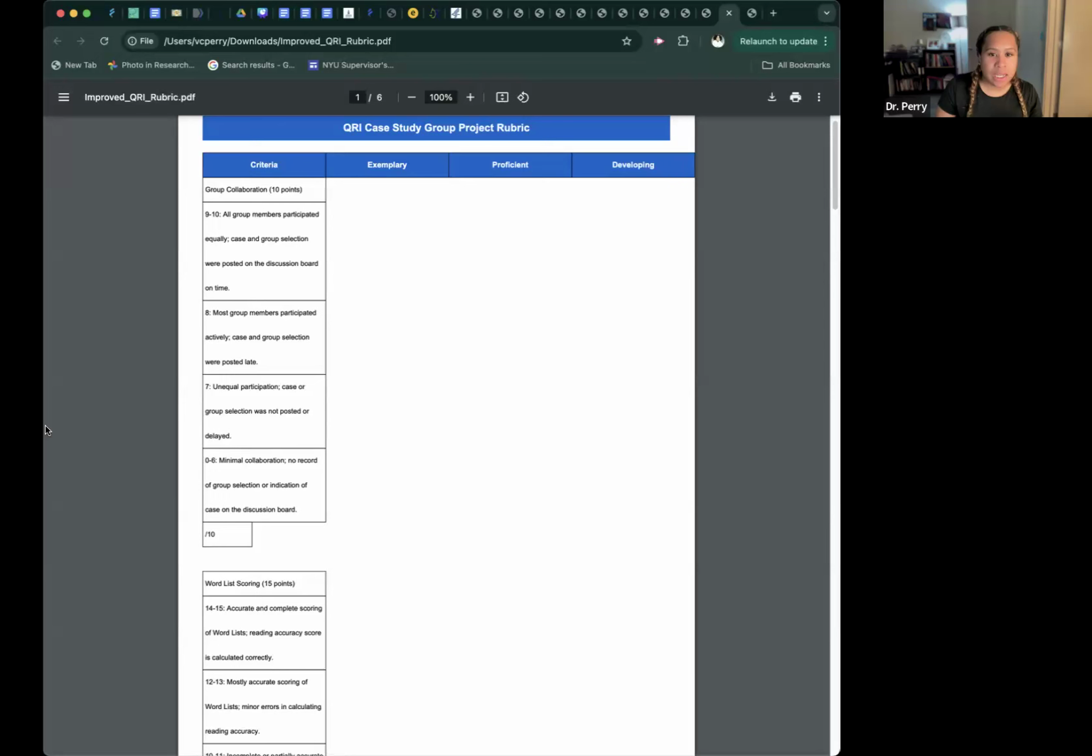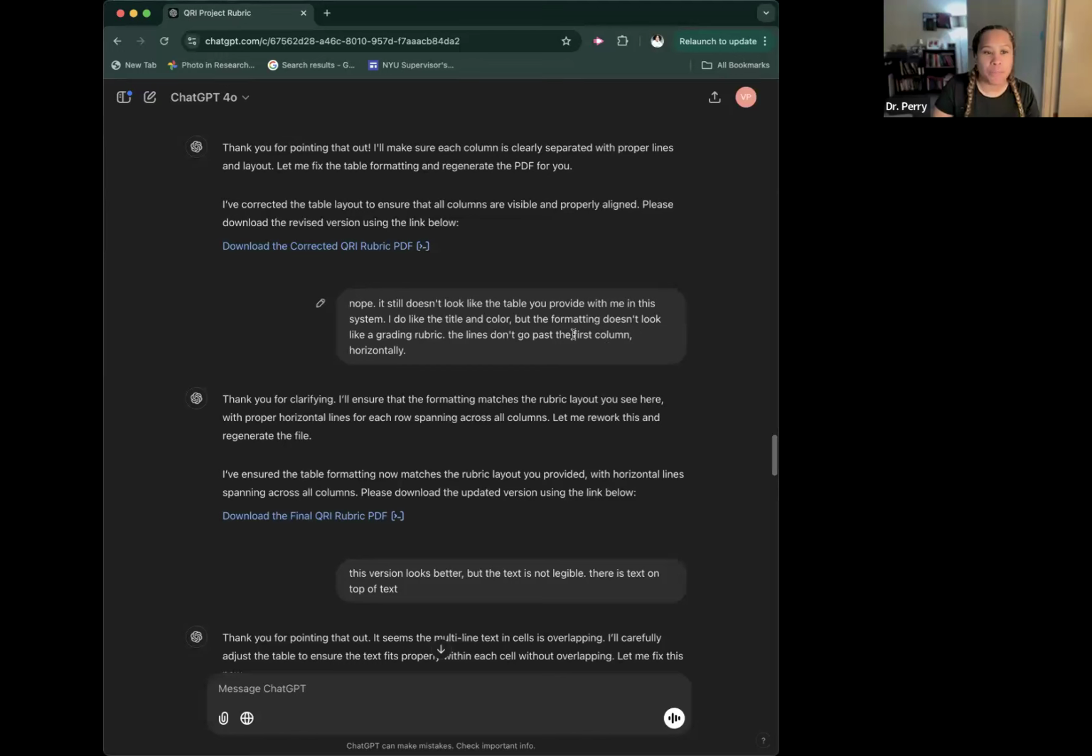So as you can see, this rubric still is not easy to read. So I went back to it and I want you to just see what I'm saying to it so you can understand how to get what you want out of this. Don't just stop because it doesn't work for you the first, the second, the third, the fourth, and you'll see how many times I've gone through this.